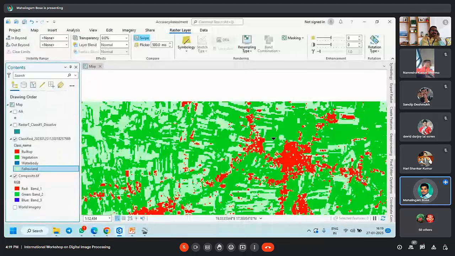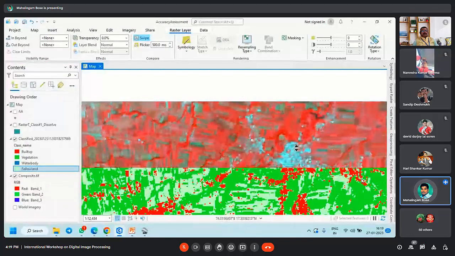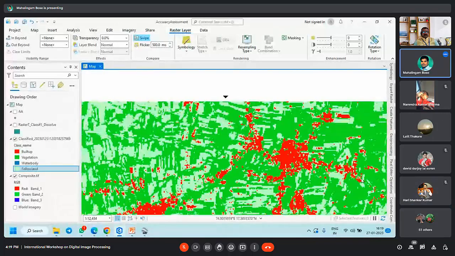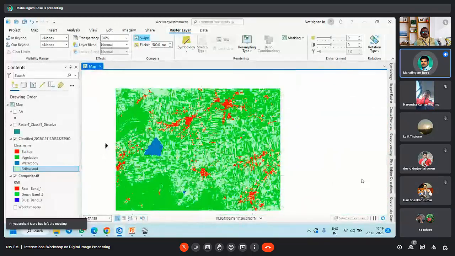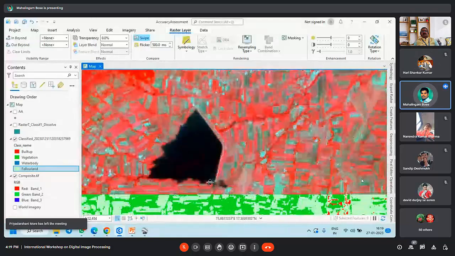So this is my result, which is on top of the satellite imagery. When I swipe it, you can see buildings are falling on the buildings, vegetation is falling on the vegetation, and fallow land is falling on fallow land. And here I have the water body. Even if I swipe here, you can see the water body exactly falls on the water body.